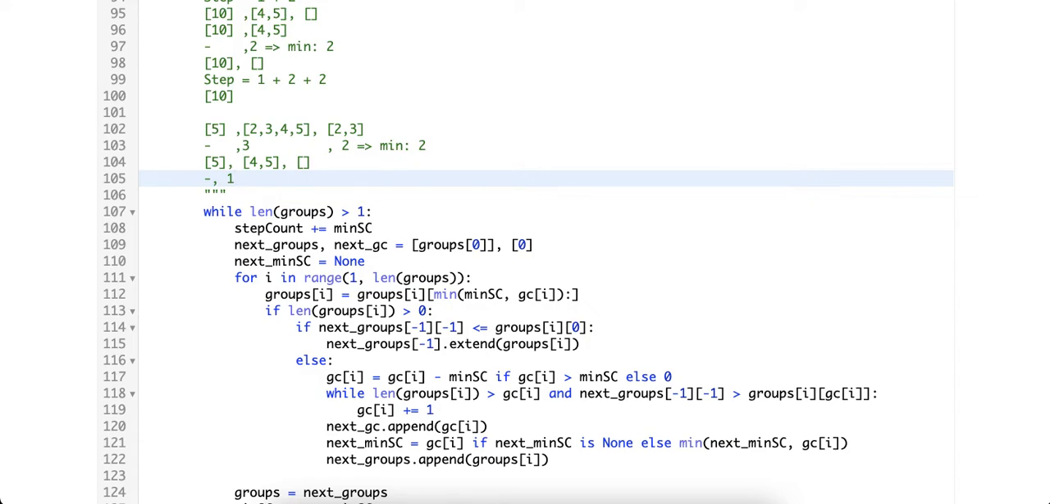Actually, we might not really need this one, because what this is trying to do is make sure the GCI is up to date. It means that if the next group's values actually increase, they are still greater than what it was before. Oh yeah, right.